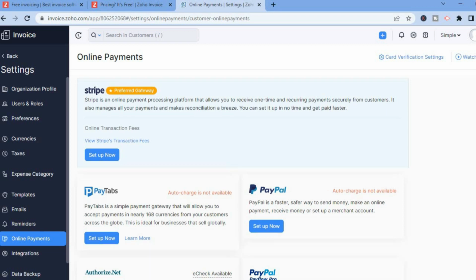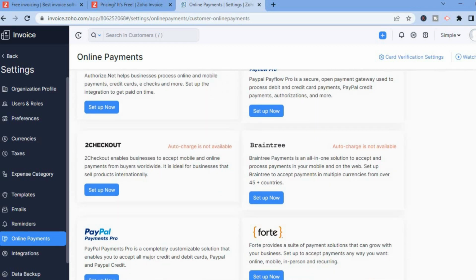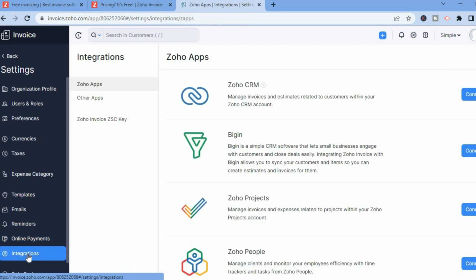and you can also set up PayTabs and PayPal. As you can see right there, there are numerous payment options you'll be able to use when it comes to Zoho Invoice. You can use Braintree, you can use 2Checkout, and you can also use PayPal Payments Pro, and you can use Forte. And you can see right there, you'll be easy to set them up and get started. And that's it. Hope you found this video helpful and informative on how to use Zoho Invoice.